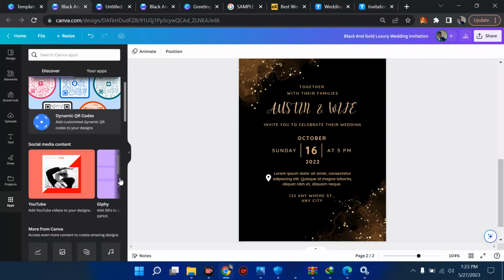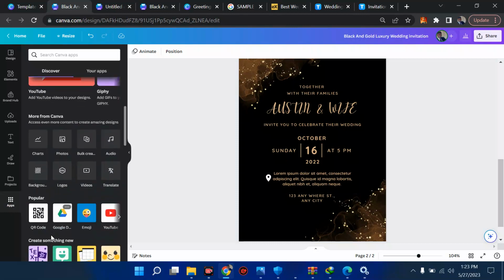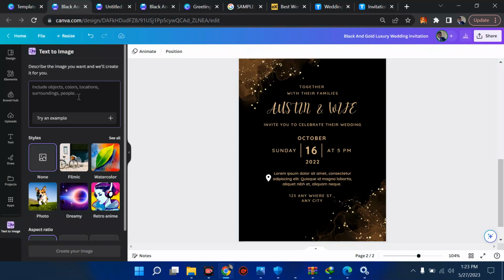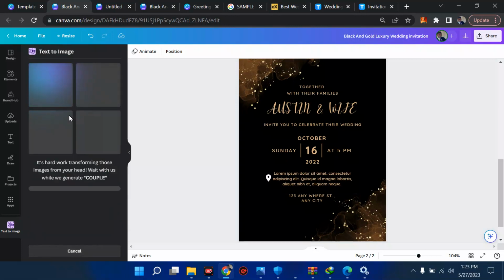You can move down here to this place and you should see a suggestion like this. So we have Text to Image. You can click on it and say couple. So let's just search for couple. So we'll just say okay, generate your image down here and wait for this to load. In no time soon this should finish loading, then you can use the images that are generated in these four rows.